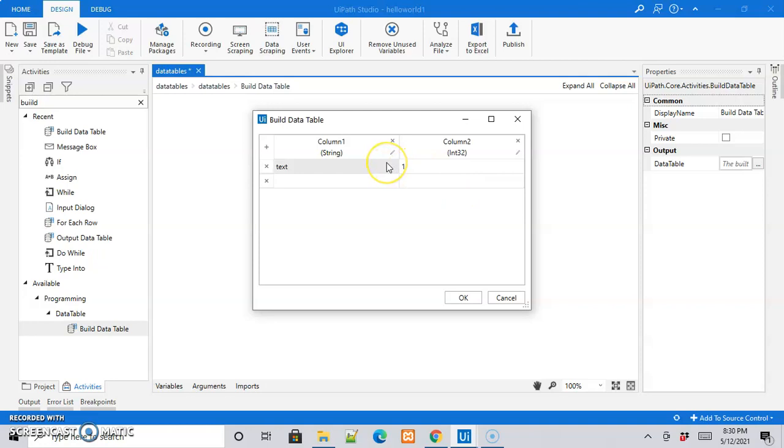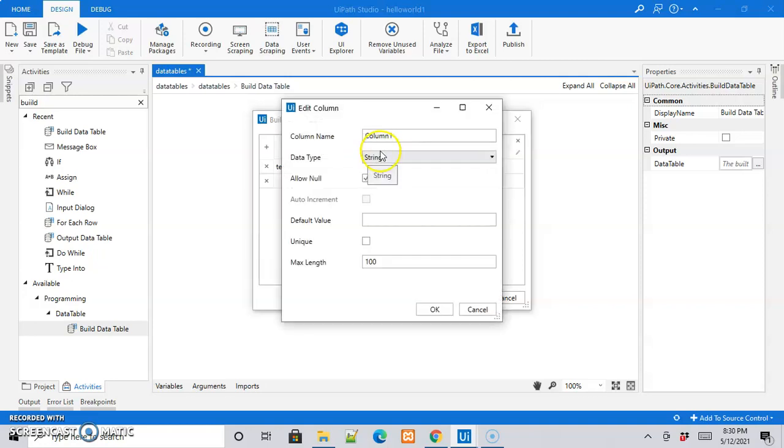Okay, so now at this moment we'll create a data table of student details. Okay, so I can edit a particular column and change its name and its type. So let me click here on this pen icon so that I can edit this column. So here I'll say name and let the data type be string. Allow null, yes. Default value, of course we can keep it blank. And unique, no, this is not the column which is unique, so let's not click on this and say okay.